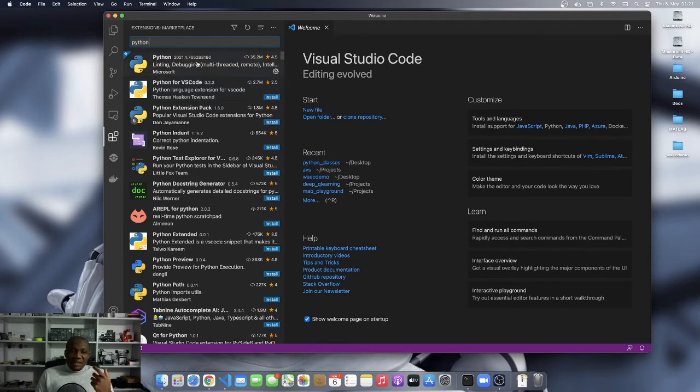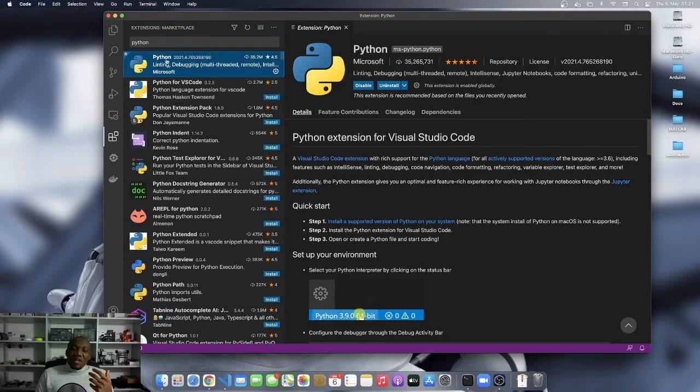Now, I want you to be guided by looking at the number of downloads that the extension has. As at the time of making these videos, the one I want us to install is the first one, and it has about 35.2 million downloads. Now, another way you can know is looking at the creator of that extension. The extension I want you to install, and the one we'll be using for this course, is written by Microsoft. So you look for the Python extension that has been created by Microsoft, and you basically click on install. I already have it installed. That is why you are not seeing the install button.